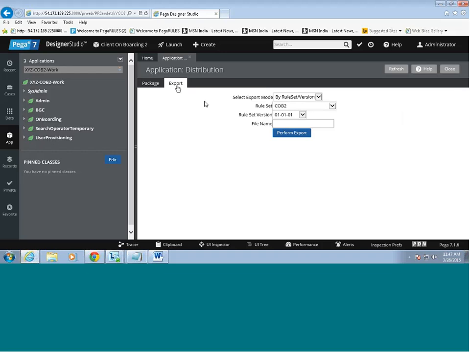Yeah, if we have only a single location that has to be moved, we can use this option directly, right? This option, yes. Okay, yeah, got it. So what it does is it takes the particular rule set version, exports it as a jar, and then you can move it to the other environment.